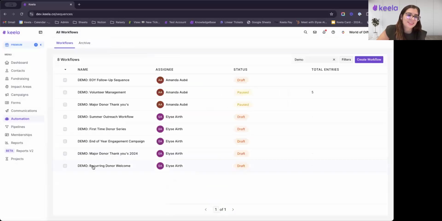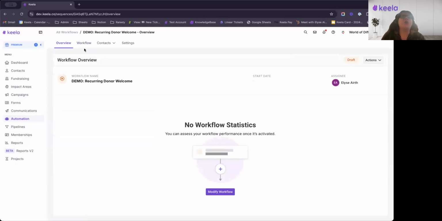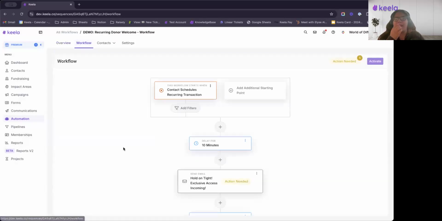Brilliant. Okay. I want to take a moment to show you our recurring donor welcome series that I have seen a different organization use very successfully. One of our Keela customers has all of their recurring donors join a club within that organization. They're still recurring donors. It has not a significant impact on the organization, but they get some exclusive content as a result of being a part of that club.